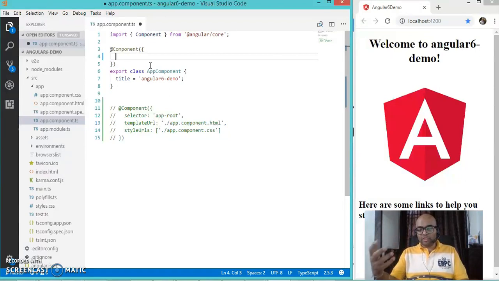So what are the properties we need to have? At least two properties we need to have: one is the selector and one is the templateUrl.